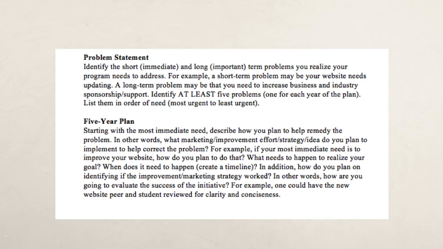And then for your 5-year plan, starting with the most immediate need, describe how you plan to remedy that problem. In other words, what marketing or improvement effort or strategy or idea do you plan to implement to help correct the problem? For example, if your most immediate need is to improve your website, how do you plan to do that? What needs to happen to realize your goal? When does it need to happen? In other words, you're going to create a timeline, and I'll show you an example on the next slide. In addition, how do you plan on identifying if whatever you plan to do actually worked? How are you going to evaluate the success of that particular initiative?